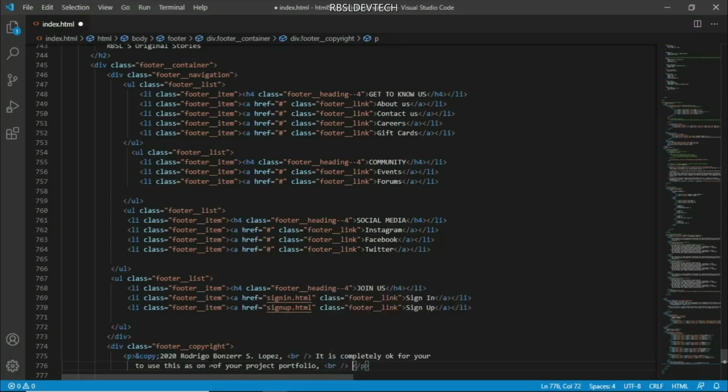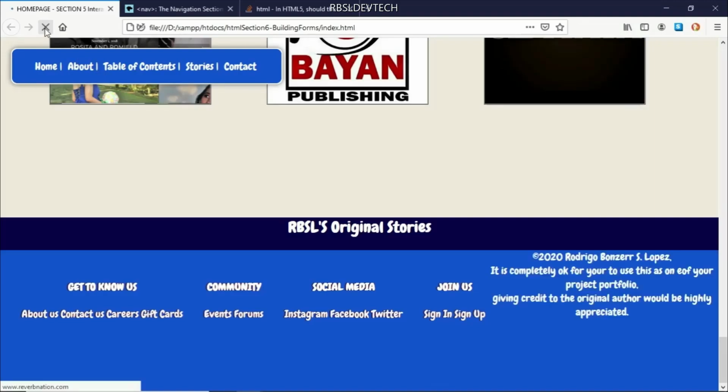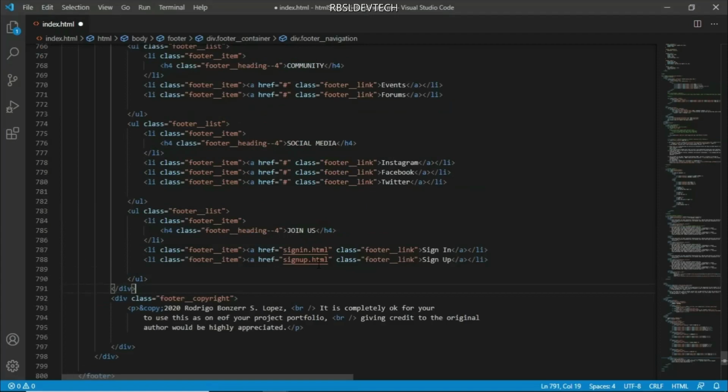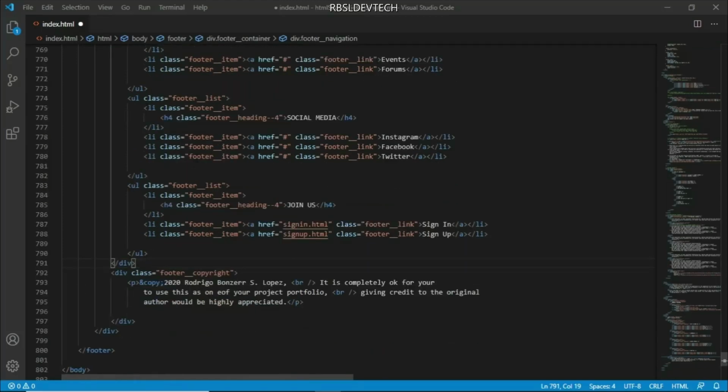Let's just type here: giving credit to the original author will be highly appreciated. Okay, so let's see our browser, how that will look. Now let's format our document here. Let's see, at least the indentation is much cleaner here.